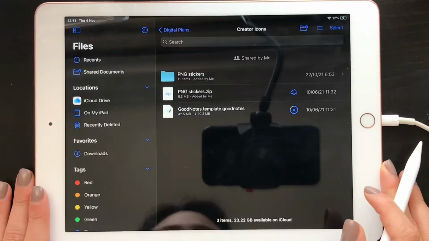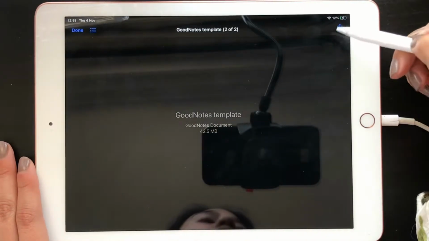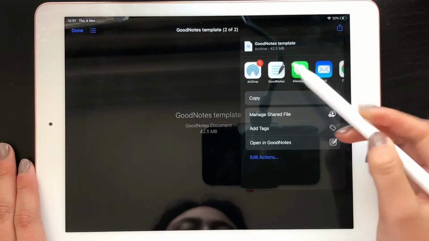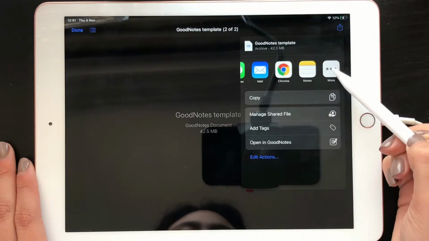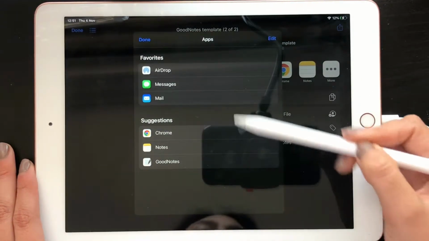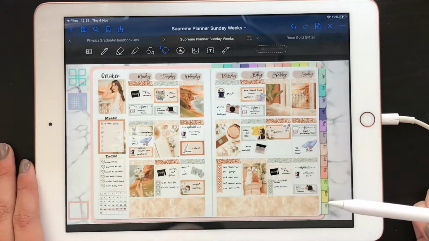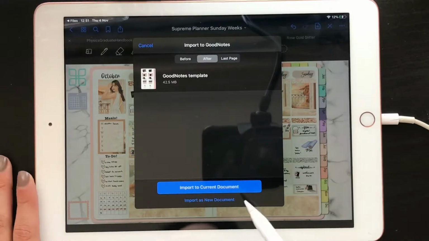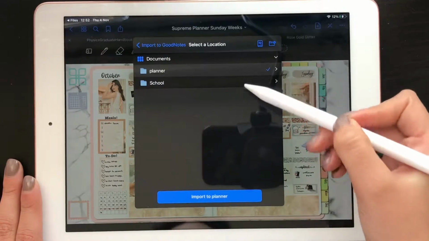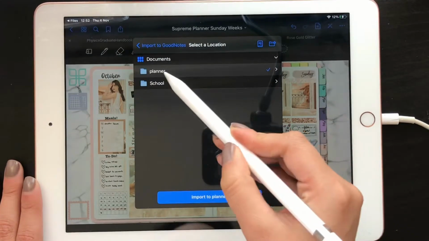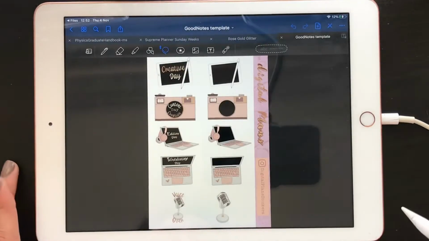You won't have to be dragging the stickers. Once you click on it, you will have this. You won't have any preview or anything like that. You click on the arrow right here and you just click GoodNotes. You can find it here. If you cannot see it here, you just click on more, and you will find it right here in your apps. So you click GoodNotes, and it will ask you where you want to open this. I will say import as new document, and then you can select where you want to import that. So I'm going to import that into this file that I have created here. And there you have your stickers.